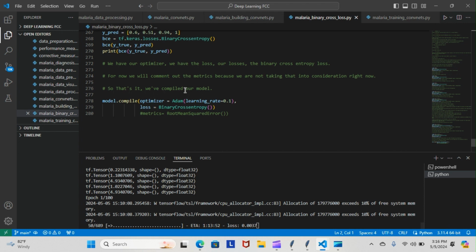So let's pick up where we left off, and then we're going to dive into the new module that we started. So here we have our optimizer. We have the loss. Our loss is the binary cross entropy loss. For now, we will comment out the metrics because we are not taking that into consideration right now. So that's it. We've compiled our model. This is the basic model compilation that we're going to use here.